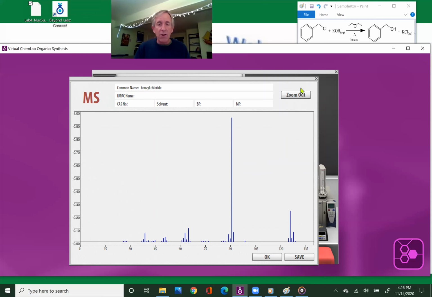If you really want, there are things you can zoom in on. If you doubted me that that's 126, you can click on the peak and get a closer look at it, right? And zoom in and then zoom out if you want. So please feel free to do that at any time. Beautiful mass spec of benzoyl chloride.